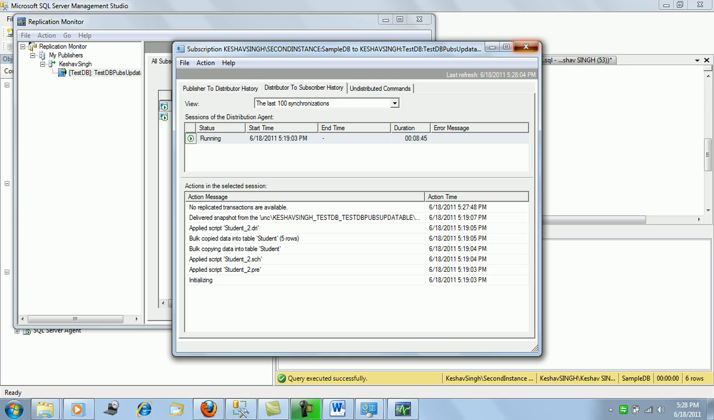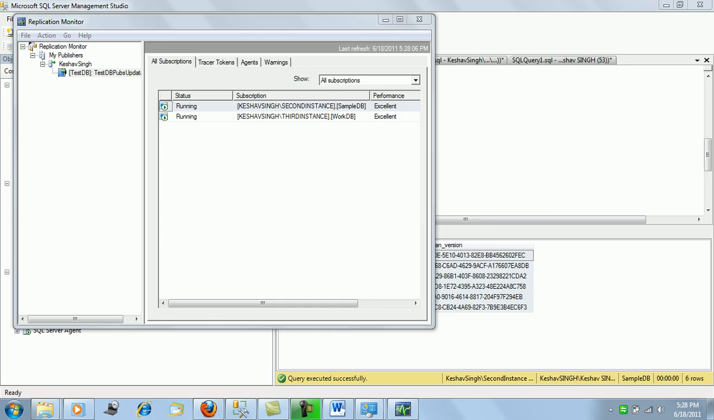So let's move on to snapshot replication.